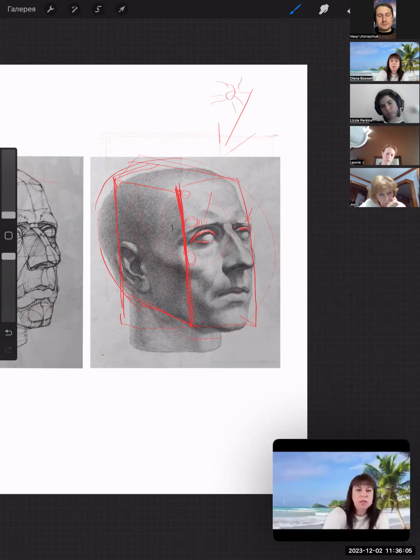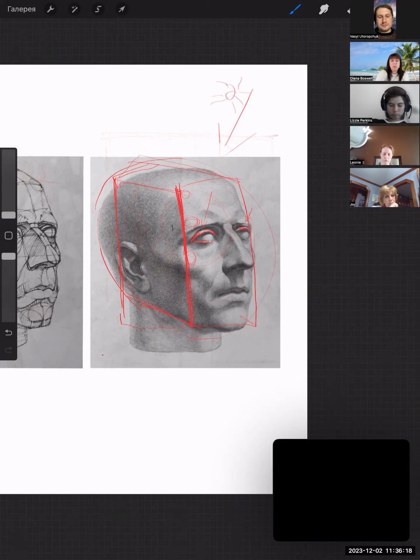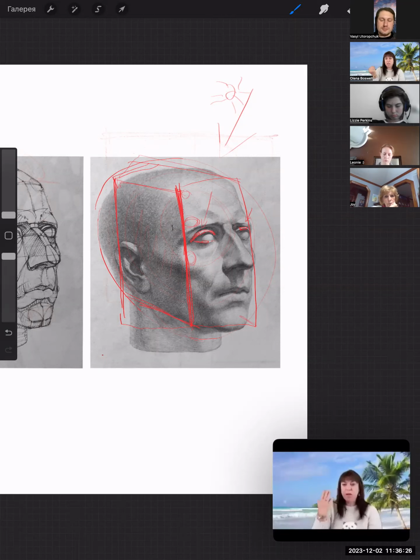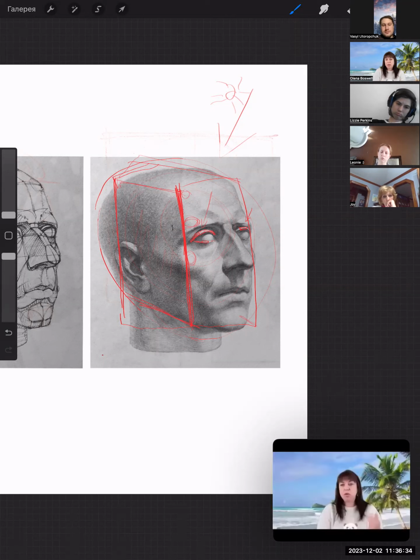And wait, do you put in a dot of highlight even if there is not one in the photo? No, you don't, Joy. If there is none in the photo, to make it look very much alike, you don't put a highlight, because then the likeness is going to be lost.